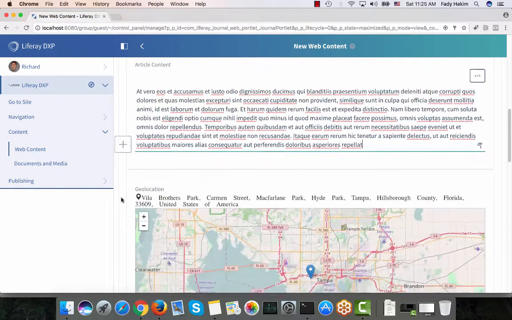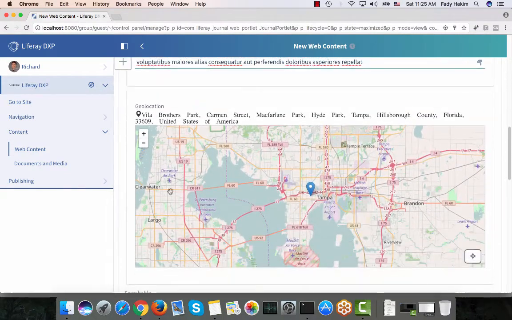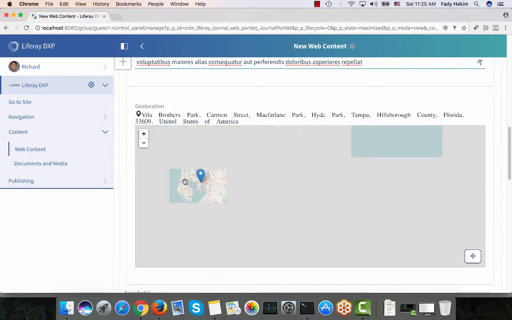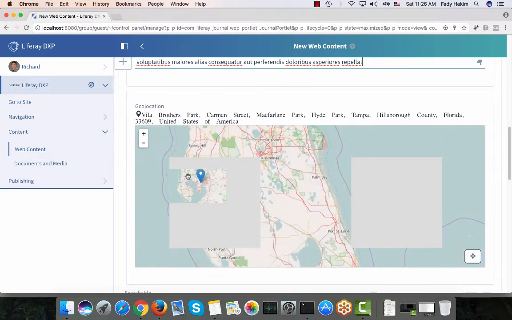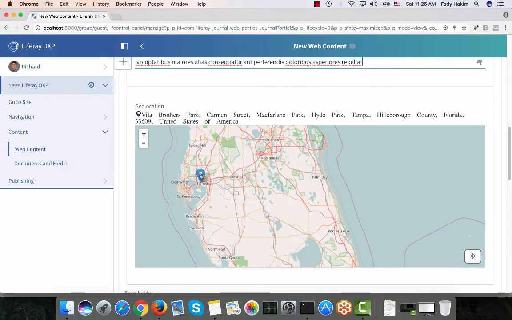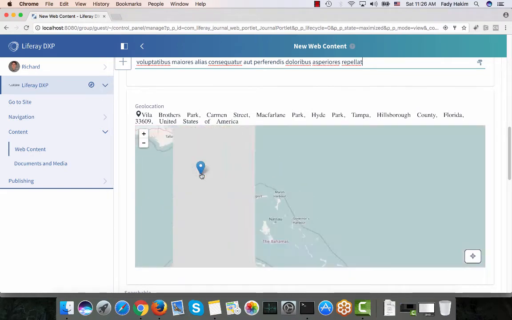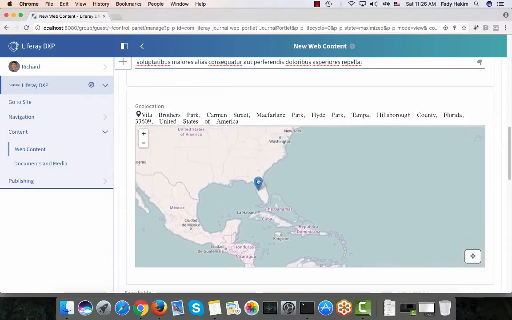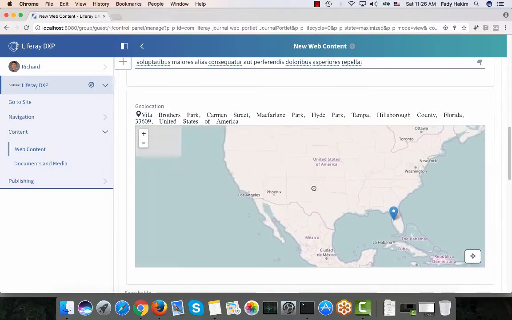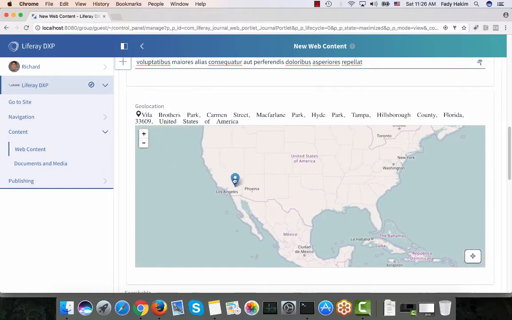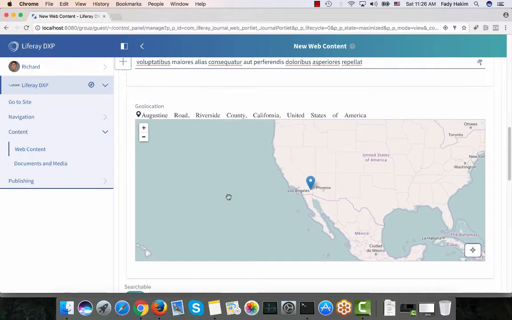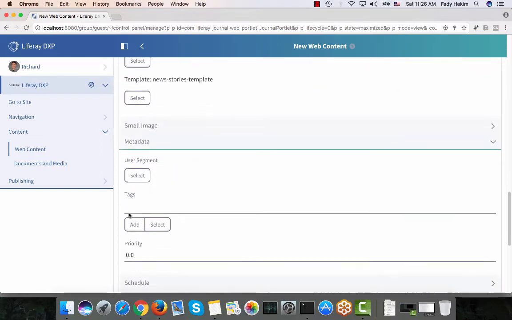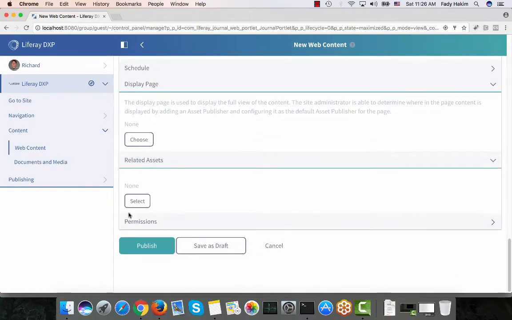All right. So I add my header, my article, and then the last thing I have in my template is that geolocation. So I can relate this content to any location I have here. As an example, I'm going to add this news to be in California, right? So I added this news to be in California here, and now I'm ready to publish this.